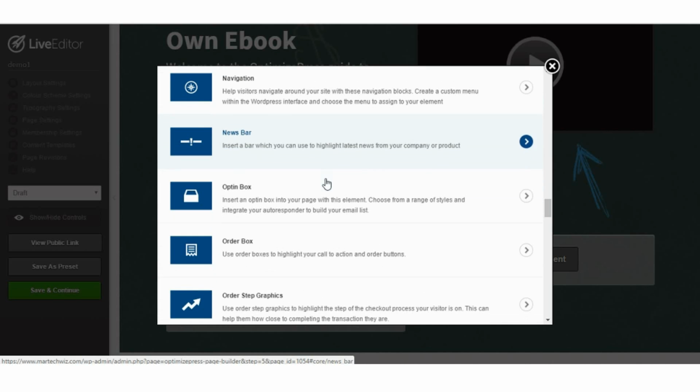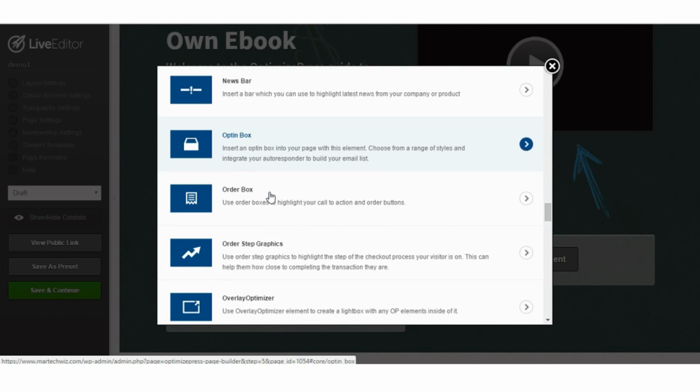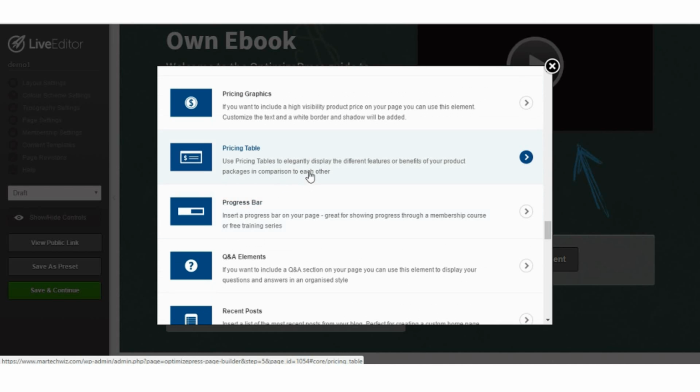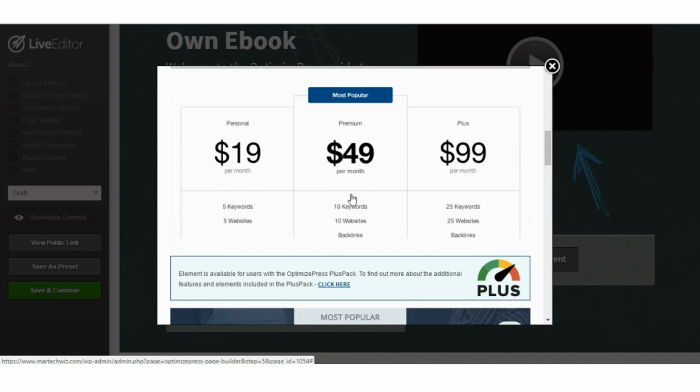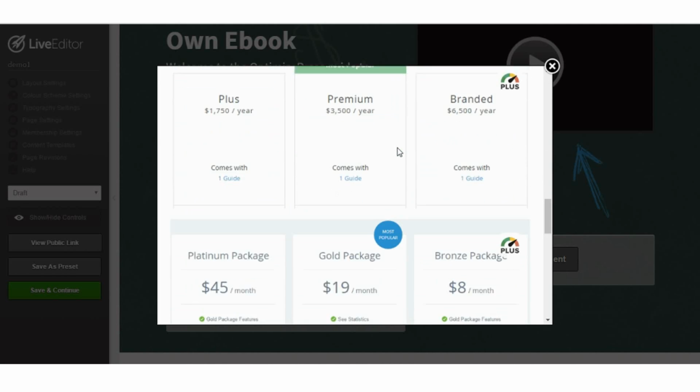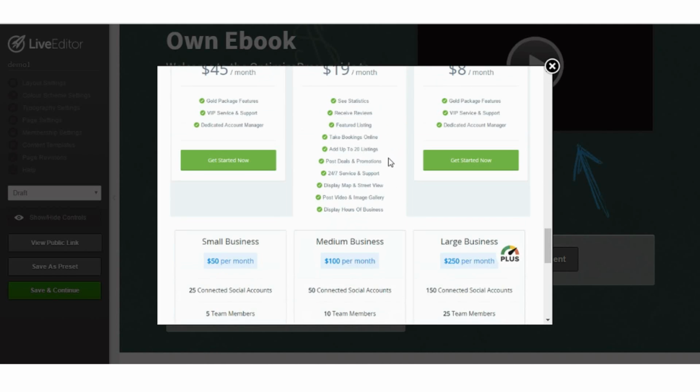Some membership options, opt-in box for a form. We talked about overlay optimizer, pricing tables. Now you'll see here some of, remember we talked about the plus pack? Even though you really can't buy it yet, some of these are locked as being plus. So we're not sure if that's going to be a monthly extra.